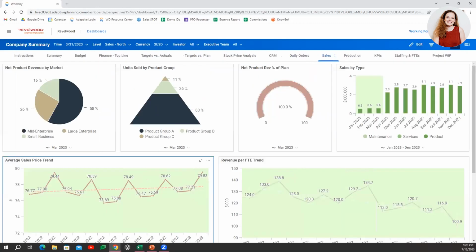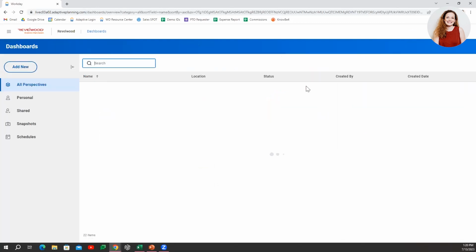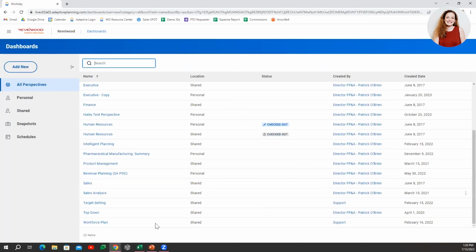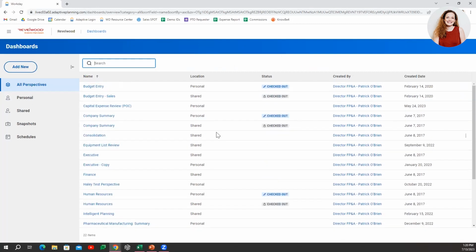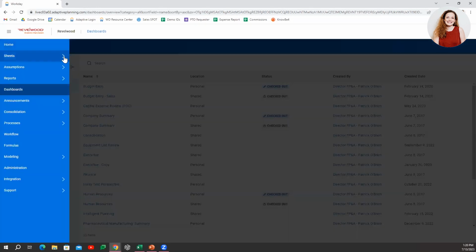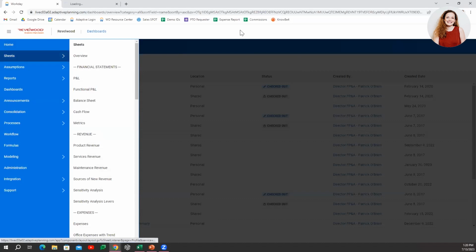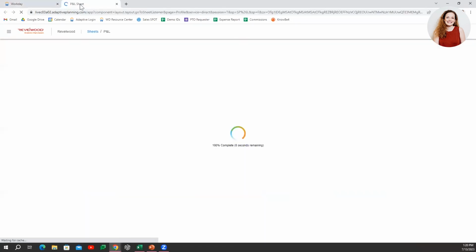Okay, so that's dashboards. And as I mentioned, you can have a bunch of different dashboards for a bunch of different groups. I have quite a few in this instance, from sales to workforce planning to finance to basic human resources, and all of these will be assigned to different user groups. Okay. We're gonna go ahead and jump into the financial statements, which I believe there was actually a question about, so hopefully this will answer it.